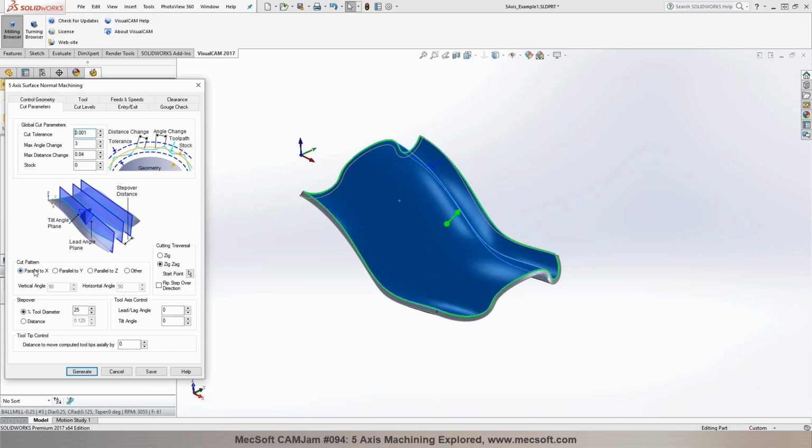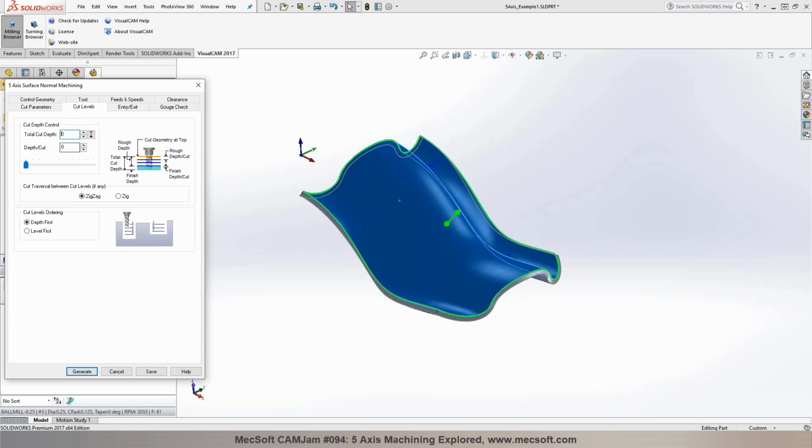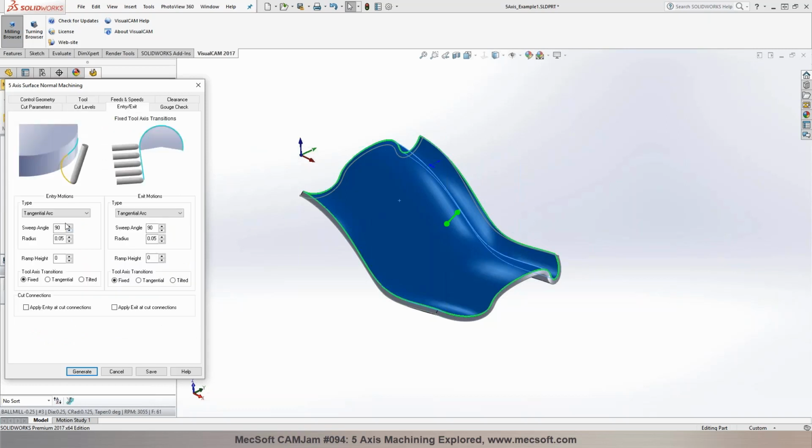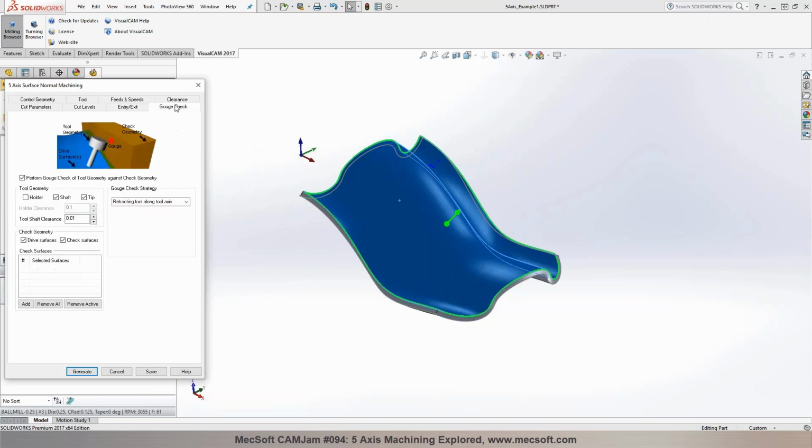and then you set your cutting parameters where you can specify the cut pattern, cut traversal, step over. You have any additional tool access control. You can also do multiple levels. In finishing, entry and exit parameters can be specified right in here. And you can also do a gouge check.